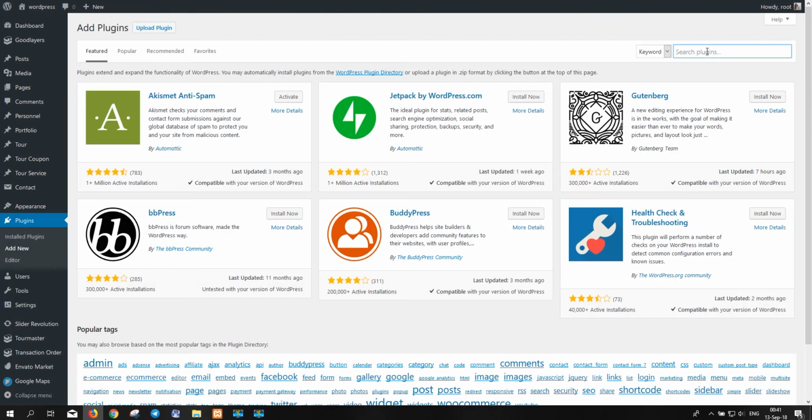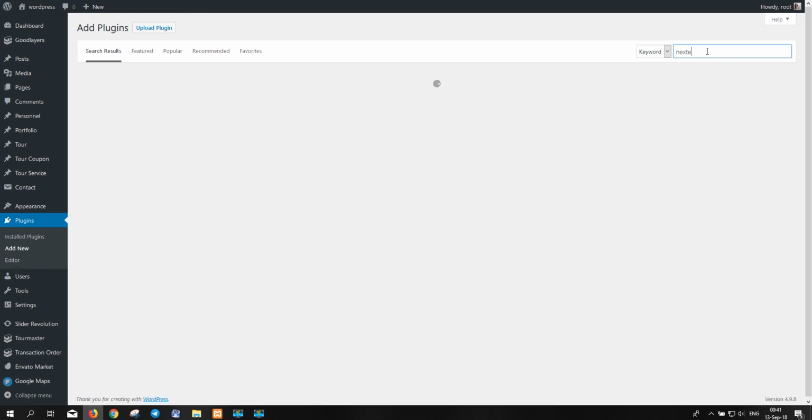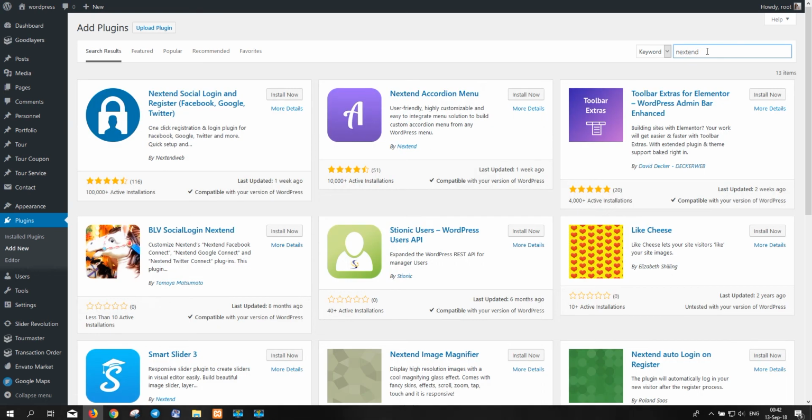NextEnd Social Login is a professional, easy-to-use, and free WordPress plugin that lets your visitors register and log into your site using their social profiles instead of forcing them to spend valuable time to fill in the registration form. They don't need to wait for validation emails or keep track of their username and password.